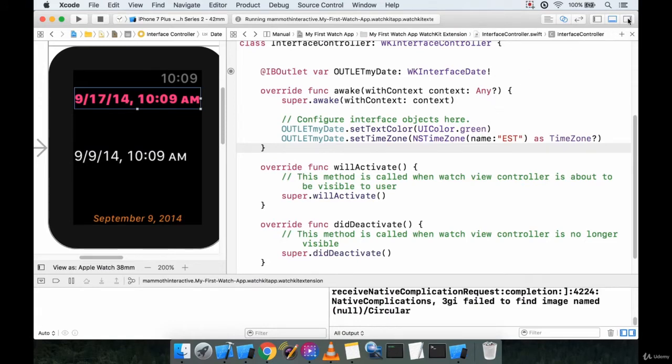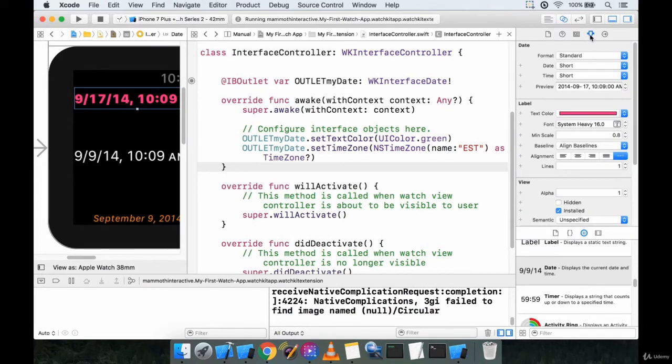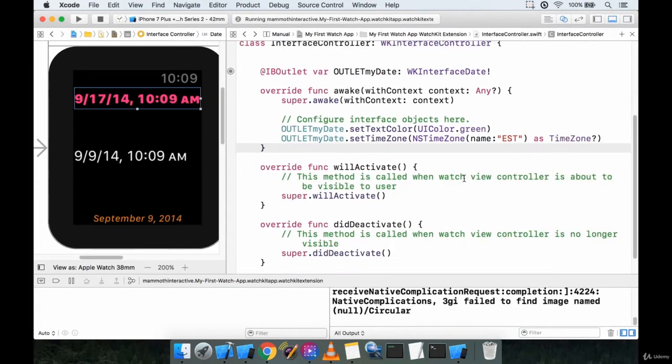Let's see if we can find it on our little inspector here, our attributes inspector. I'm not sure that there is a way to set it on here, so you're going to need to know sometimes how to do it programmatically.